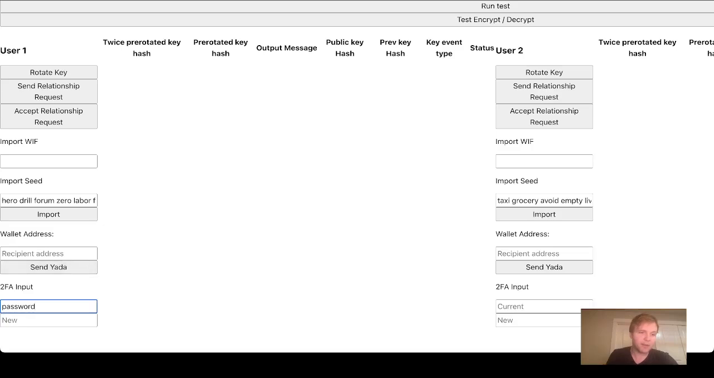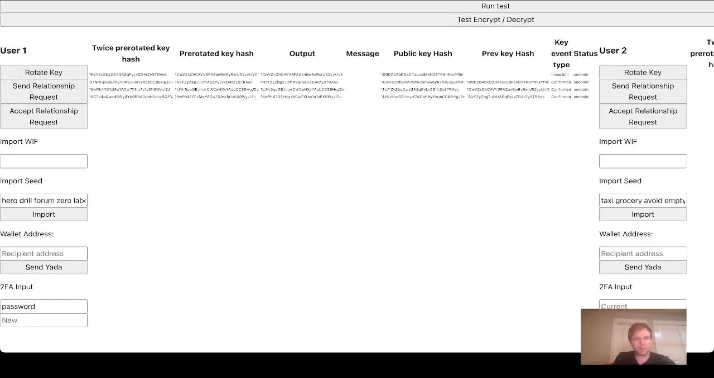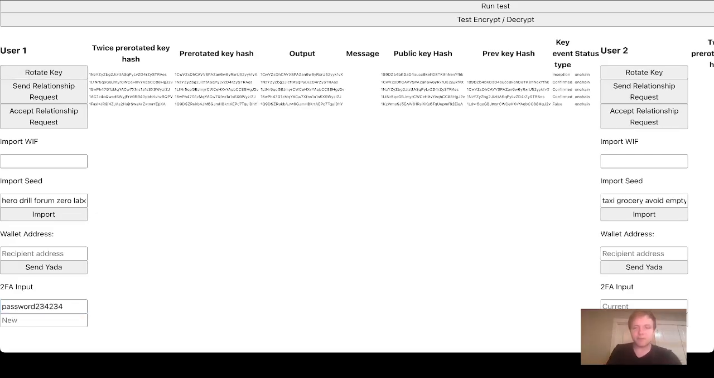So I'm going to set a password as the 2FA input. I'm going to rotate the key, and that's going to include this password in the key rotation process. If I rotate the key again and again, it's going to use this password. Well, if I change the password, then it's going to be rejected by the blockchain, because why is that? The twice pre-rotated key hash equals that. It equals a pre-rotated key hash. It equals the public key hash, previous key hash.